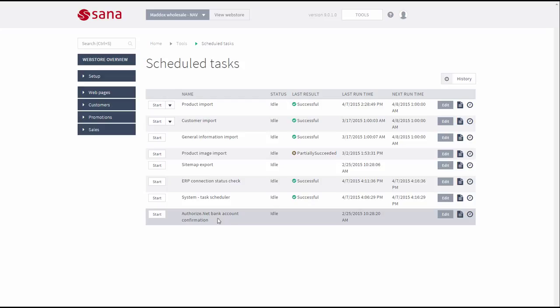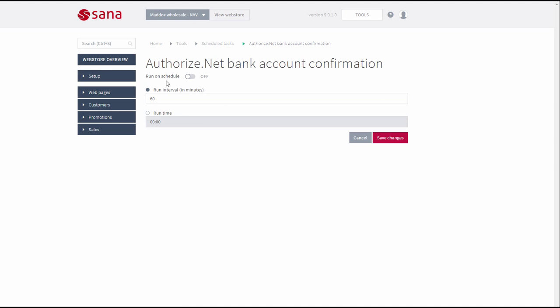And the last task is Authorize.net bank account confirmation. This task is needed only if you are using the Authorize.net payment provider. It checks the status of the orders which are transferred through the Authorize.net eCheck.net service, and only through the live account. The reason for this is that Authorize.net does not save the test orders, so their status cannot be checked. For this task you can only configure when it should run.